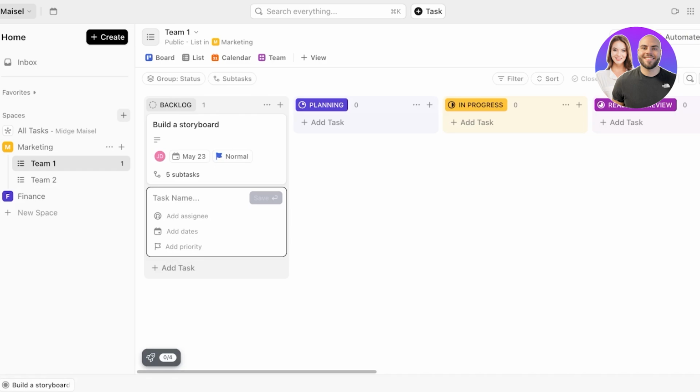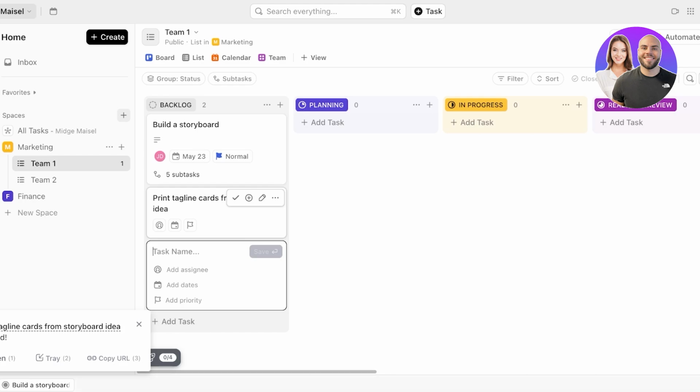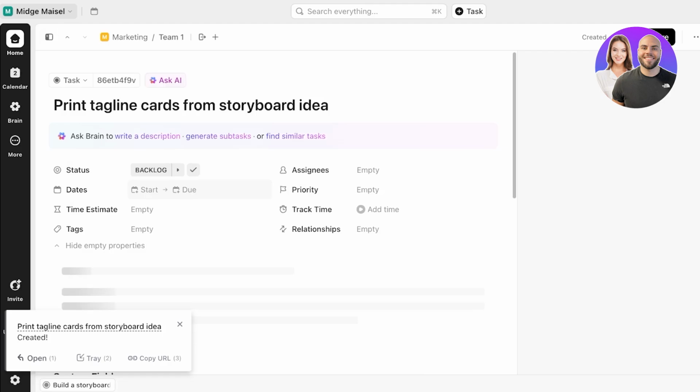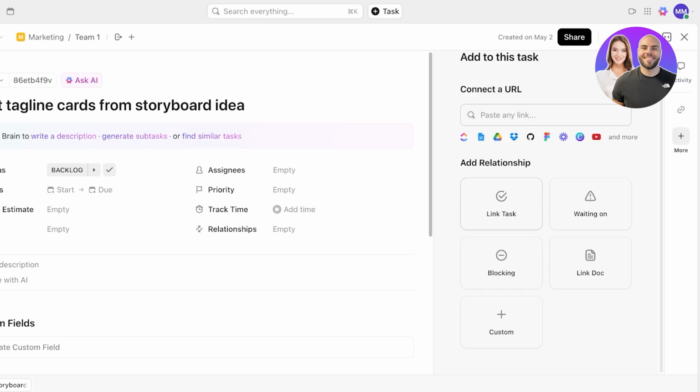Now, if I add a secondary task, which is going to be to print tagline cards from storyboard idea, this is going to inevitably be dependent on this task. Until this is completed, no one can print the tagline cards. So you're going to click on this and you're going to click on relationships. There are 4 types of relationships: linking, waiting on, blocking, linking documents, and then a custom relationship you can add. Let's say this is going to be a blocking task. So until someone approves the idea for the storyboard, I cannot do that.